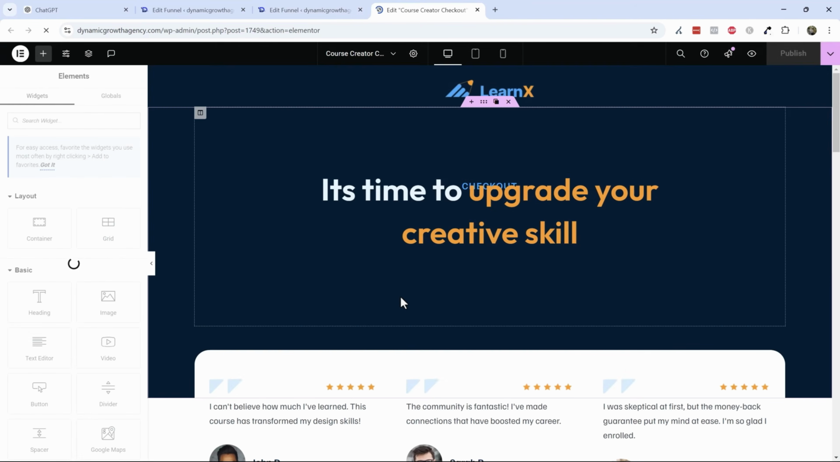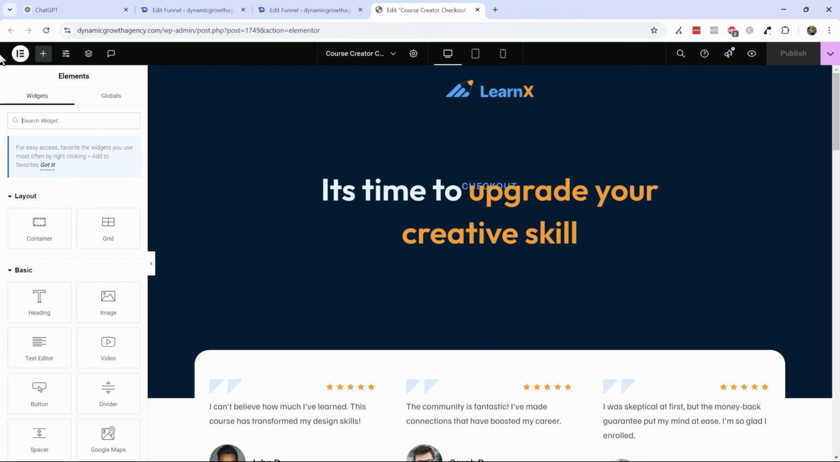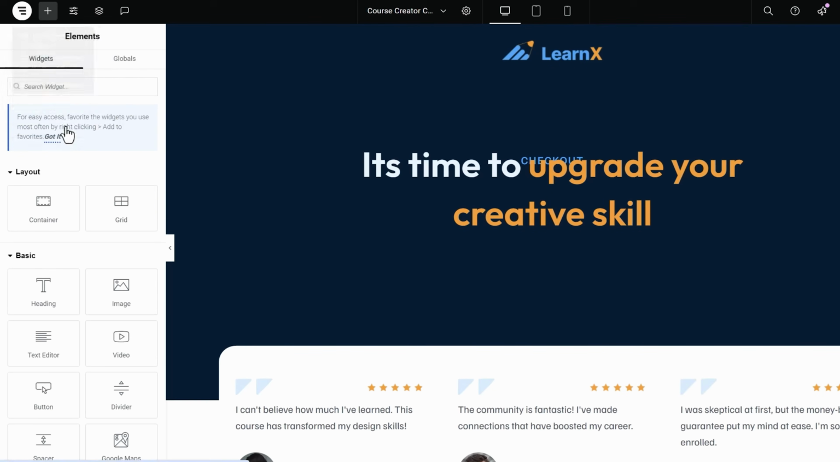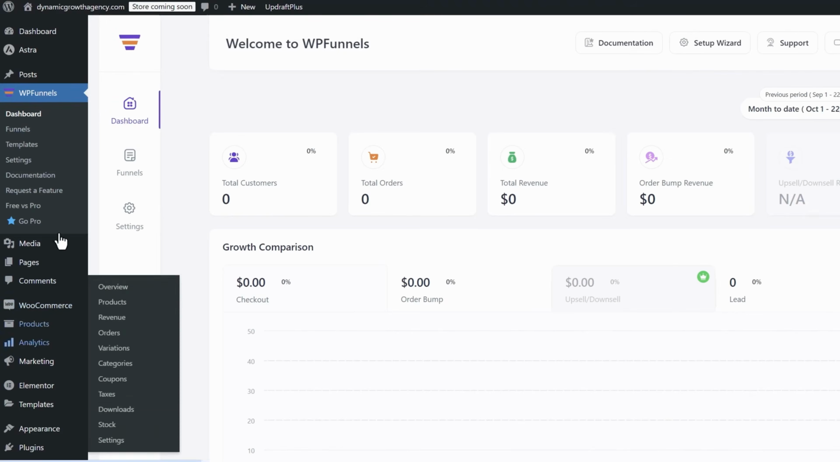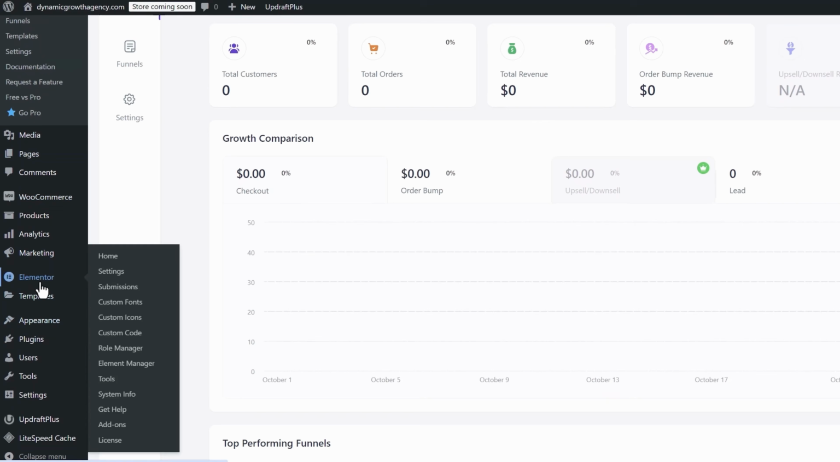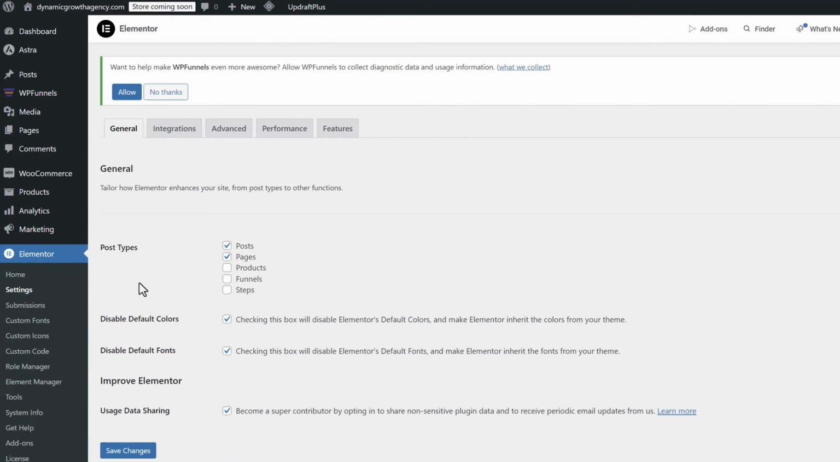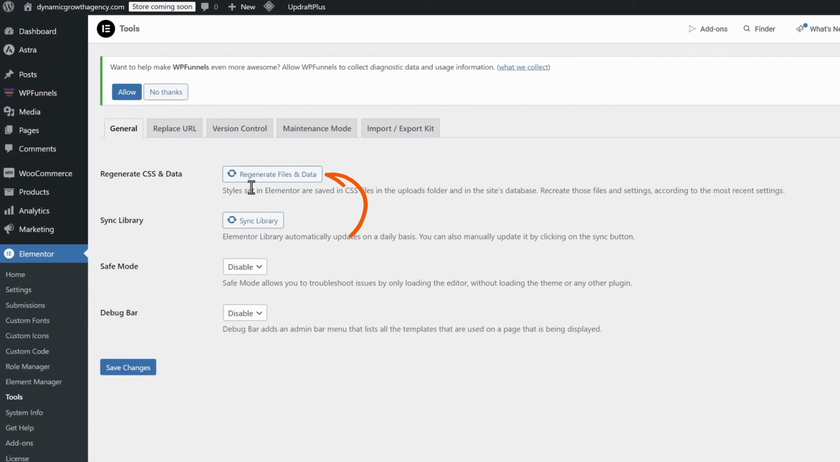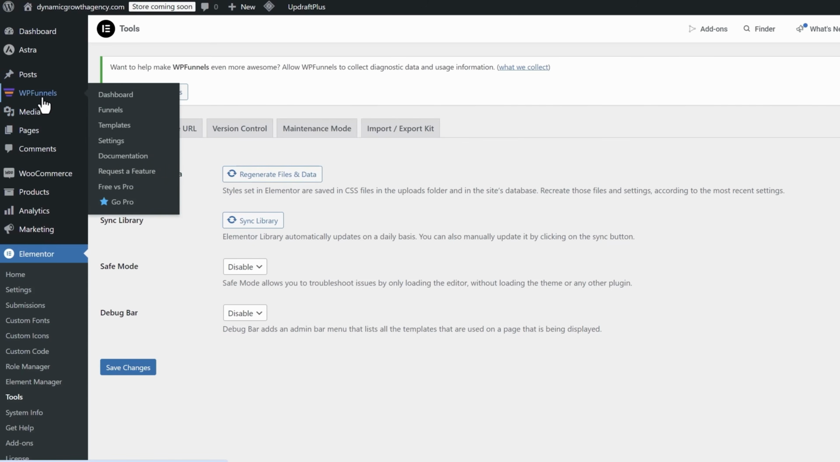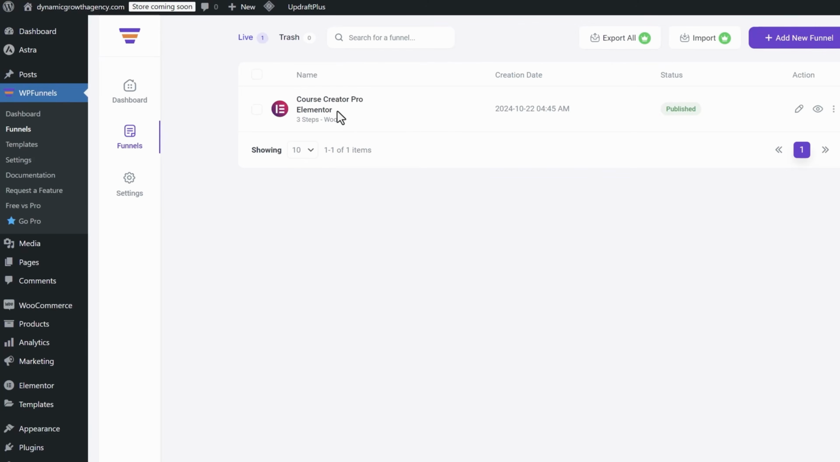Now, you might get an error that says unable to generate page or things like that. If you get such an error, what you have to do is exit to WordPress, go into Elementor. Where's Elementor? Go into settings, and you have to regenerate CSS. Sorry, not settings. We're going to go into tools here and click on regenerate files and data. Once you do that, it should work for you. That did happen to me a few times where I wasn't able to open the funnels, but then I just clicked on regenerate files and data and it worked every time. So hopefully it keeps the momentum going.